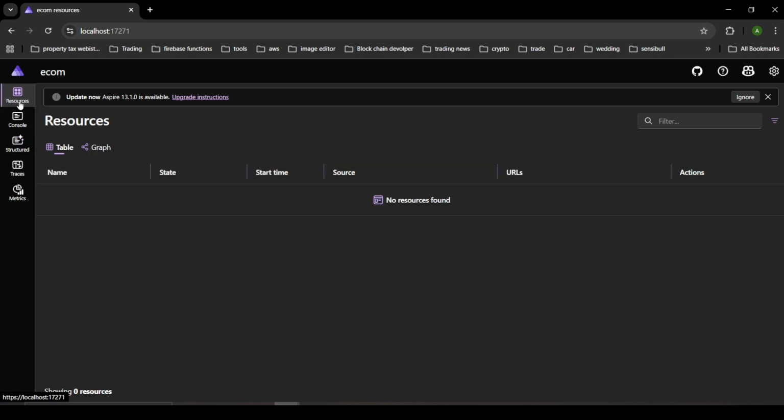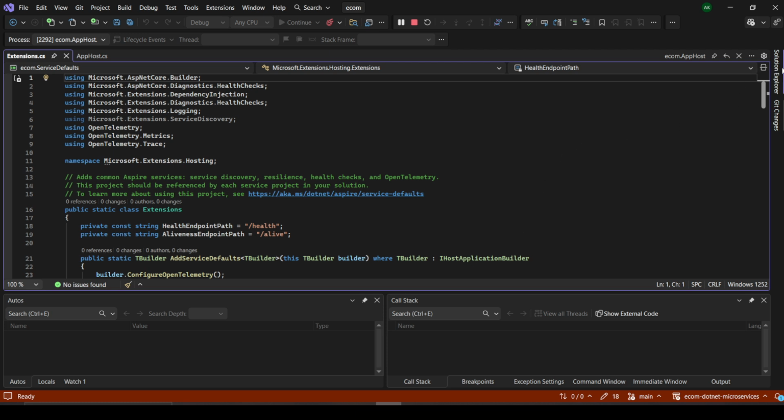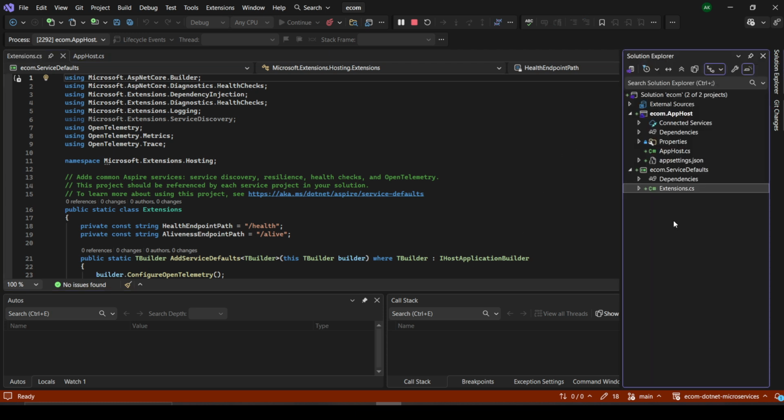Next session we will focus on setting up the API gateway and two services, catalog service and order service, and try to communicate with both services from the API gateway. Stay tuned for the next video.